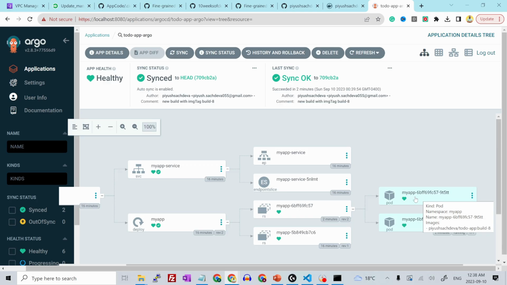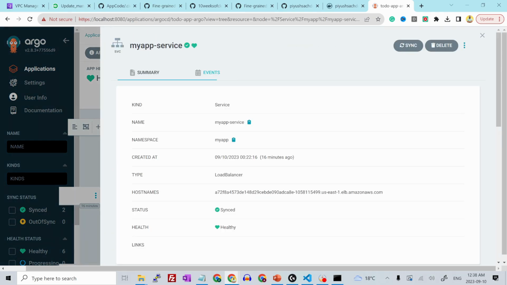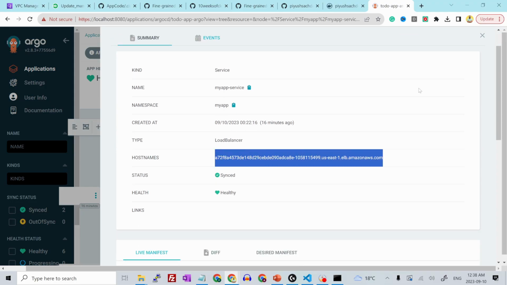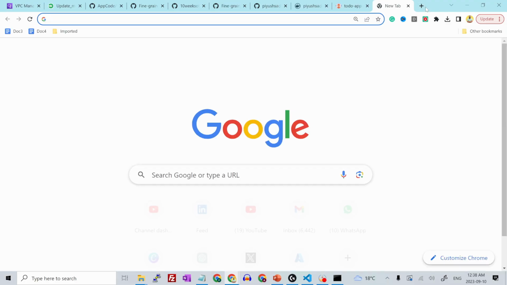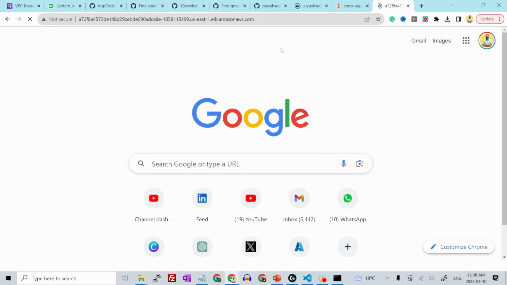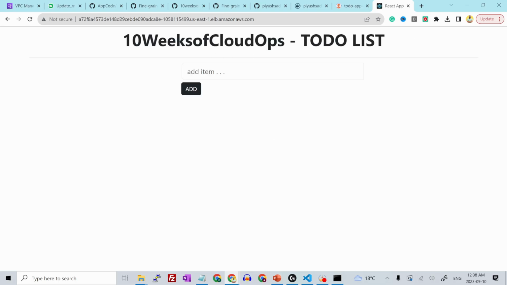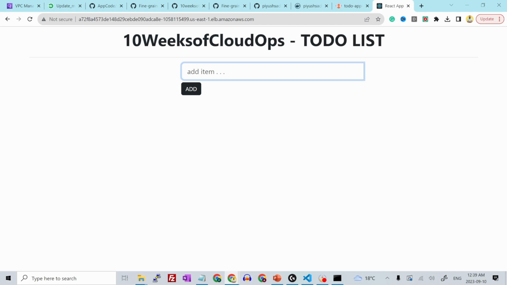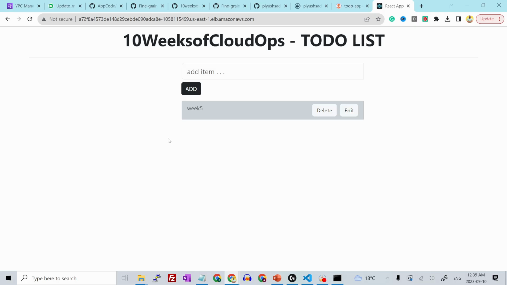Let's see if our changes are visible now. So we exposed it with a load balancer, right? So our app should be accessible on the load balancer URL, which is this one. Copy it. You can copy it from EKS as well. But here it is. Let's see. And here it is: 10 weeks of CloudOps. This is the latest change that we did. And to do for me would be the week 5 challenge video. And yes, it will be done soon.